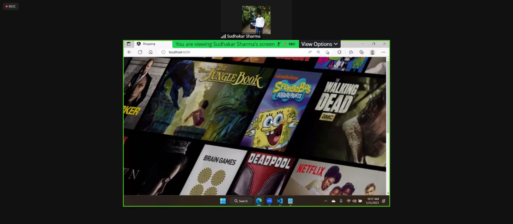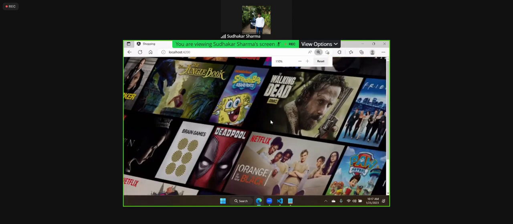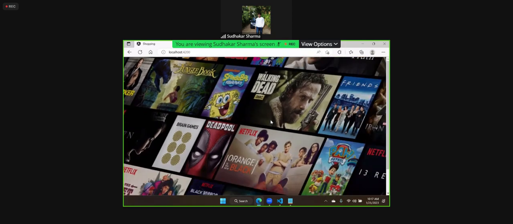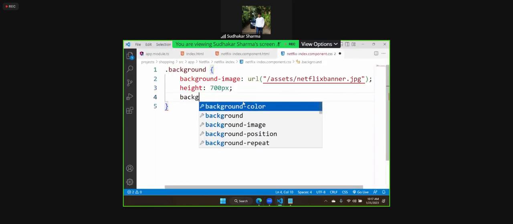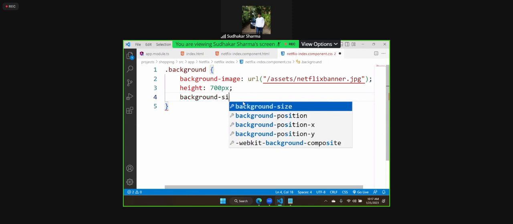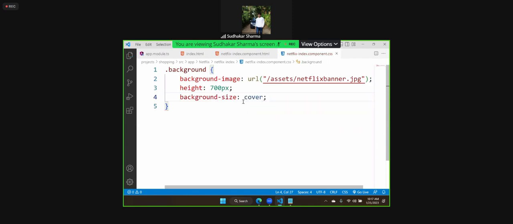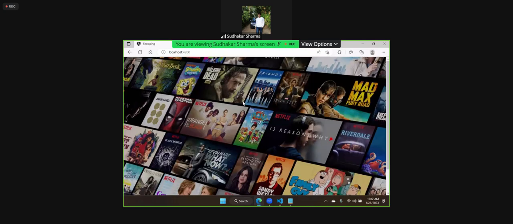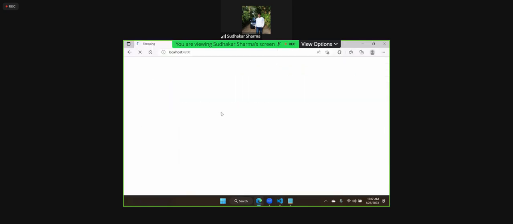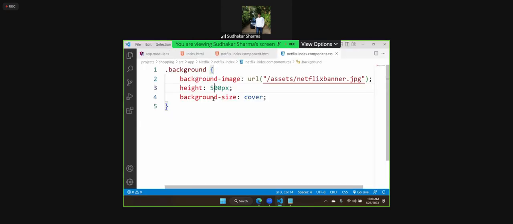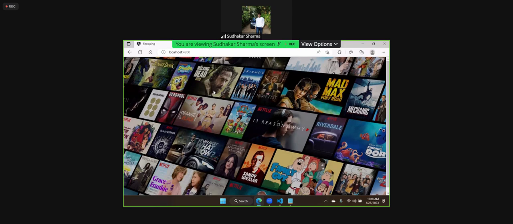Background height is 700 pixels, but this banner should fit correctly. If the banner should fit correctly, background we can give size as cover, background size cover. It will fit like this. Background size is cover. Height I can give some 500 pixels. Then it will come in this way. I will keep minimum 600 pixels. Then it will be in this way.